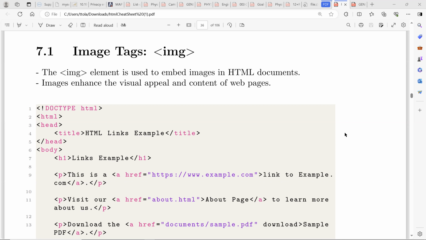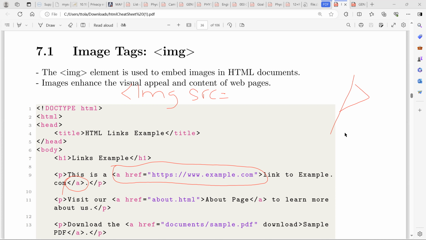Now, if you notice, the anchor tag has an opening tag and also a closing tag there. But unlike the anchor tag, the image tag has just the opening tag, the self-closing tag. So within this opening tag, you specify the attribute src, the source. The source tells the browser where to go and fetch the image you are trying to load. So you put the source here, .jpg, whatever file format.